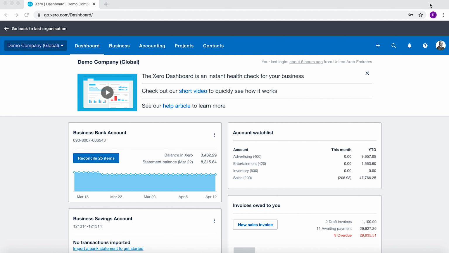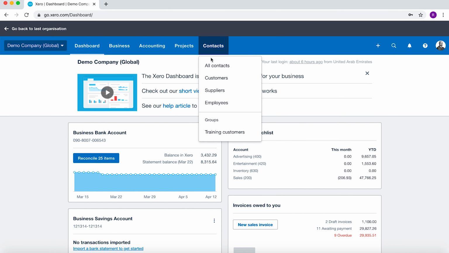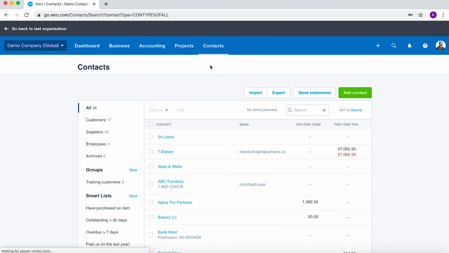In Xero, the information for your vendors and your customers and clients are all in one section, and it's called contacts. Now, in traditional accounting softwares, the vendors and the customers are obviously in separate lists. In Xero, it's all in one.